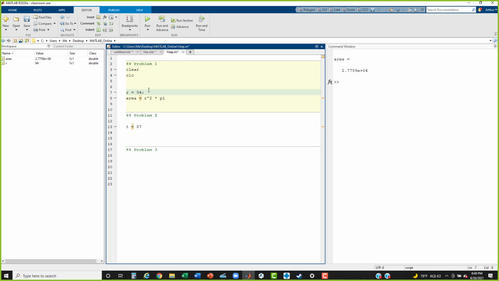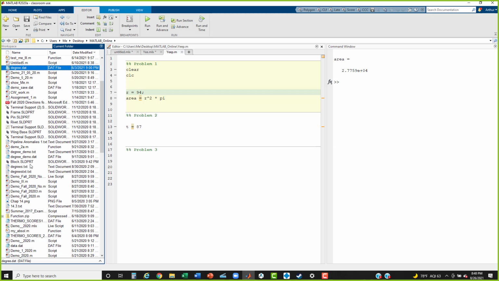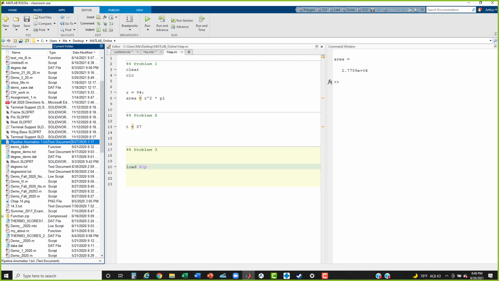something that has a lot of rows in it, a matrix, like that pipeline anomalies file. Do I have the pipeline in here? Yeah, right there, pipelines 1.txt. So if we come down here and we do a load, I don't know if that'll work with the spaces in there. I guess we'll find out. Now let's change it because it doesn't like spaces in file names. We'll do some underscores.